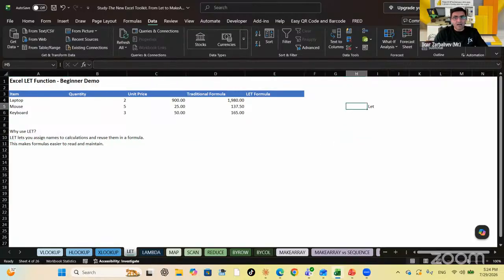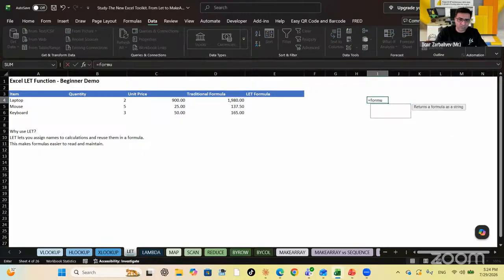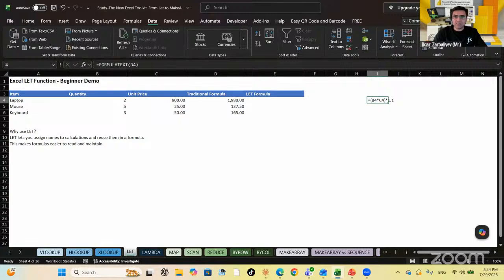Okay. I'm going with basic functions. So here I have my laptop, item, mouse, keyboard, quantities, and unit prices. So this is our traditional formulas. For example, I can say formula text, and we can see the content of this formula. This is what we are doing, right?